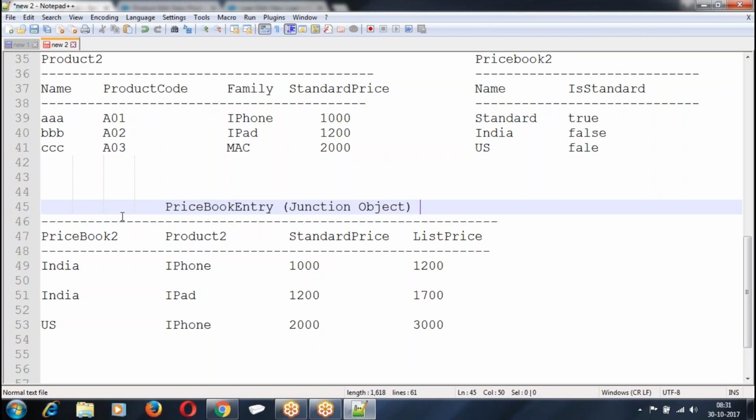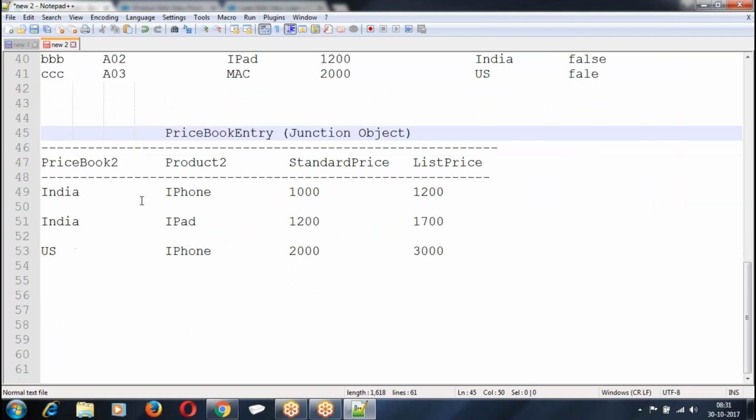Right. Similarly, we will see tomorrow how the leads can be customized. What is a lead? What is an account? How they can be customized. We will try to work out on the lead and account objects tomorrow.